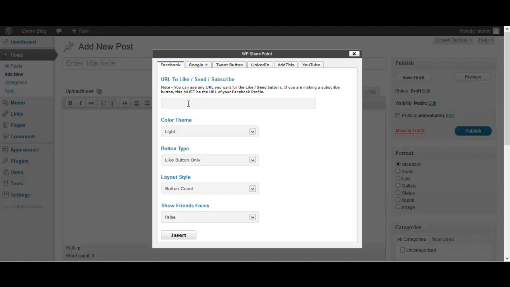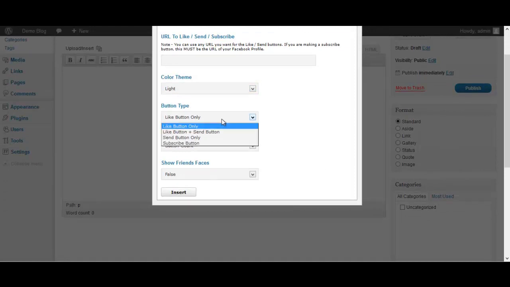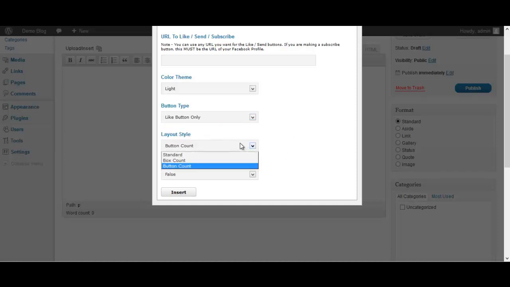Now for the color theme, like I said, we have light and dark, whichever one you like best. And then you got to choose your button type here. You get the like button only, the like button plus the send button only, or the subscribe button. And once you choose that one, you can choose the layout style. You can have a standard, you can have a box count, or a button count.